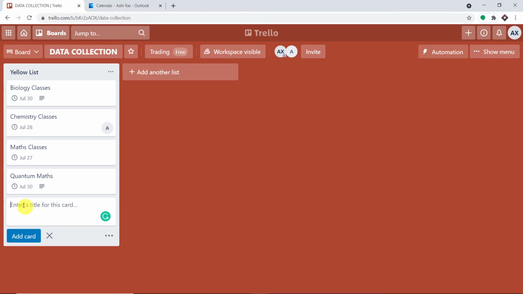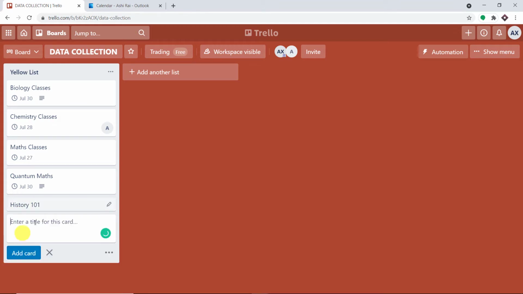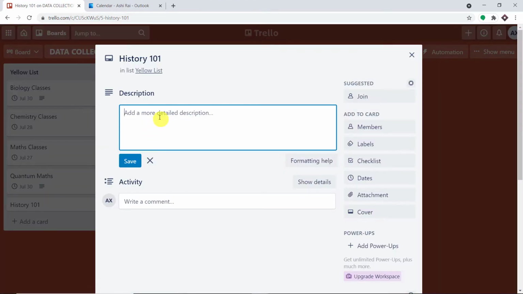So the name of the card is History 101. Okay, so this is the name of the card. Let me just add the card and let me just add a description, a small description about Adolf Hitler. Okay, so this class will be on Adolf Hitler.